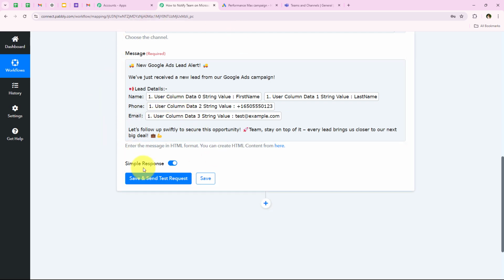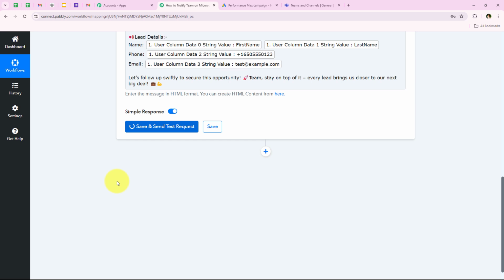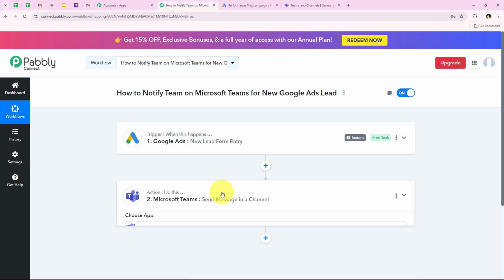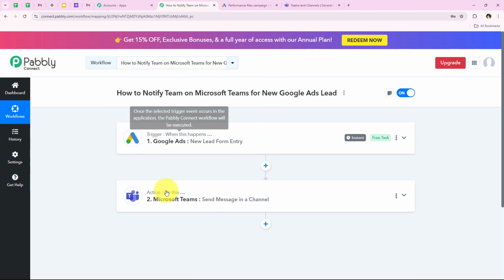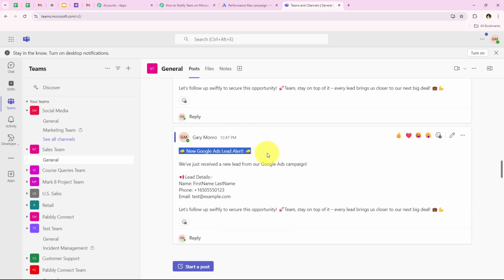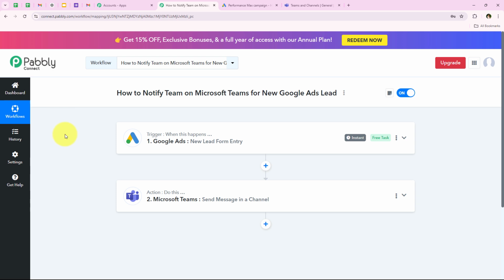So yes, now after entering all of these details, I'm going to click on save and send test request. And as soon as we click on save and send test request right over here, yes, you can see that we have received a positive response which says that we have successfully sent a channel message with the same details. So what I'm going to do is open my Microsoft Teams and check for the same message. And yes, you can see that we have successfully sent a message which says new Google Ads lead alert. You can see the same lead details and the same message. So yes, with this we have successfully completed our workflow, and I'll just summarize this workflow for you once.